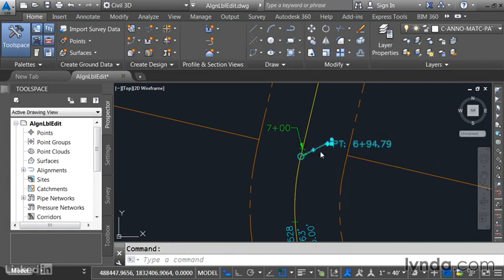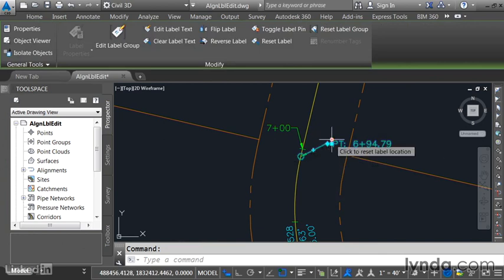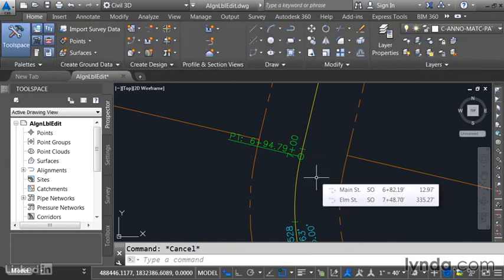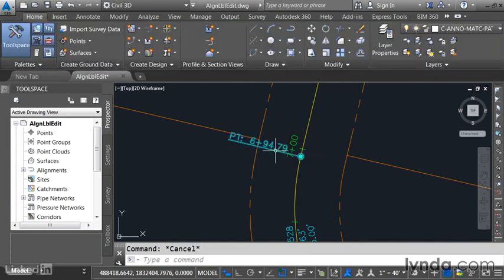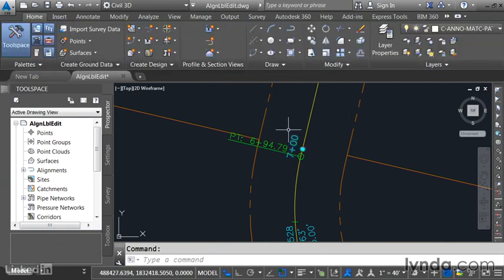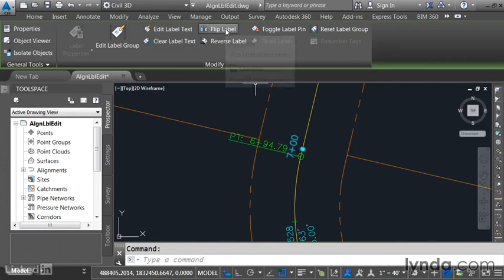To put these back, I'll select the leader. I'll click the round grip to reset the label location. I will then do the same thing for the major station label. Another way to correct an encroachment is to select the label, and from the Contextual Ribbon tab, choose Flip Label. This will flip it to the other side. I'm going to flip it back. I'll press Escape. I'll select the major station label, and I'll choose Flip. We can see how it affects that label.